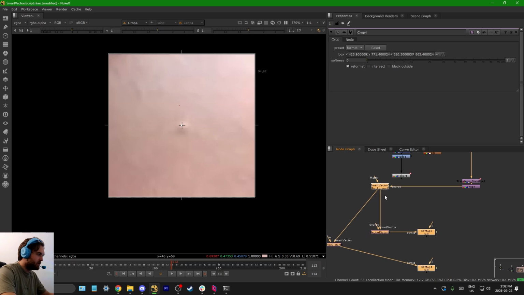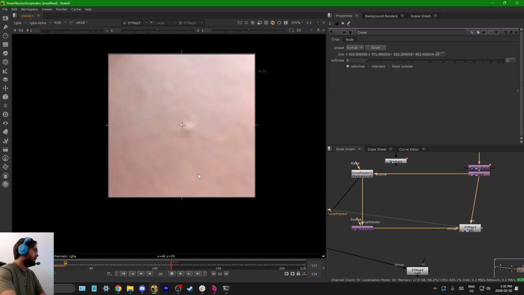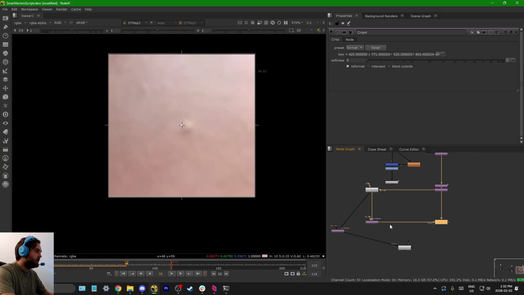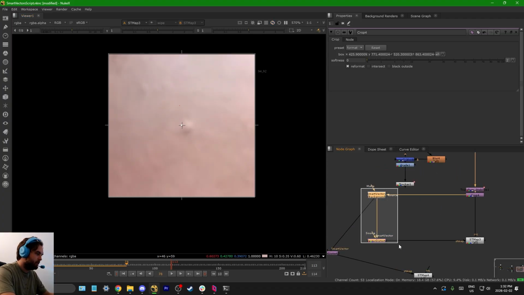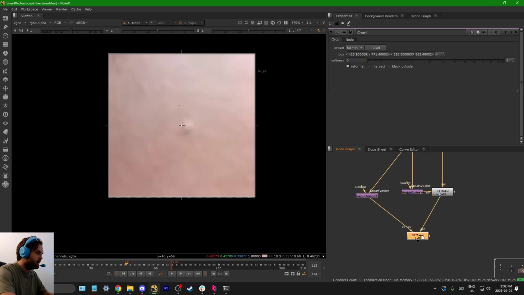So now that you've got a much smaller region to be working with, this will load so much faster and much lighter weight than it normally would. Now again, we don't realistically in this plate need to be using a SmartVector. This can just be a track and a blur, or divide multiply setup.